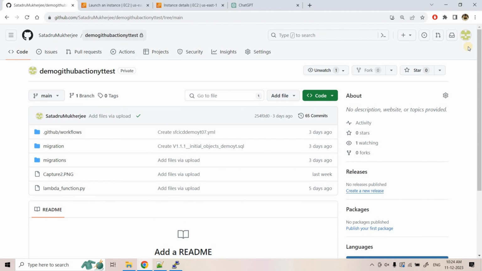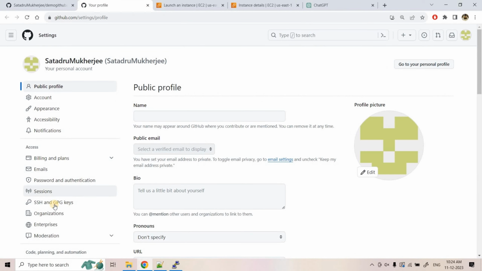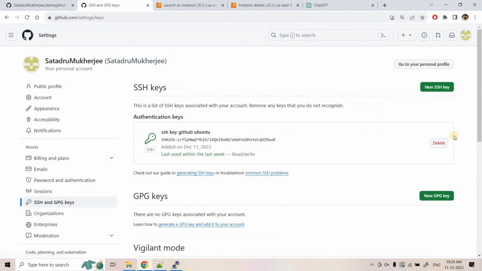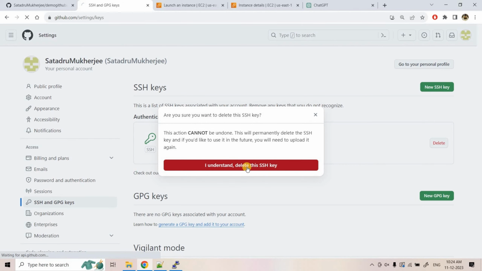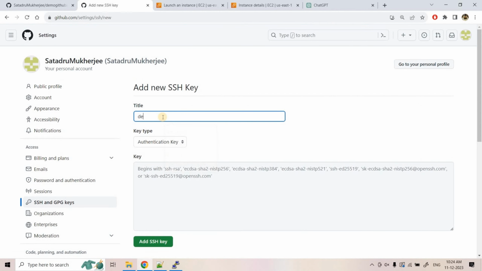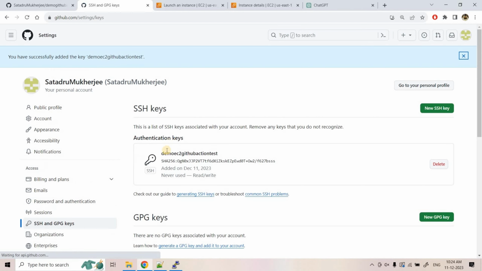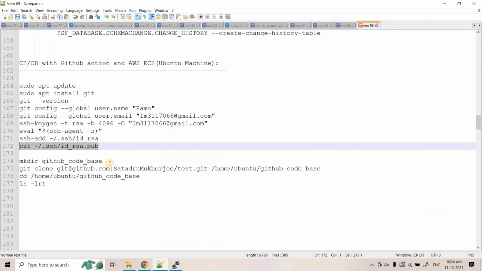Okay, so here we are in our GitHub account. I can go to settings, open in new tab, and then here SSH and GPG keys are there. I will click on that, and here I will maybe delete the existing one, and I can click on new SSH key, demo EC2 GitHub Action test. Here I can put my GitHub integration public key, and here I will add the SSH key. Okay, right? So up to this step it is done.